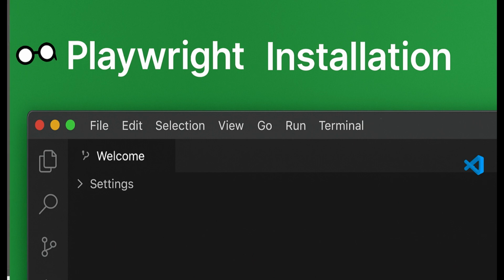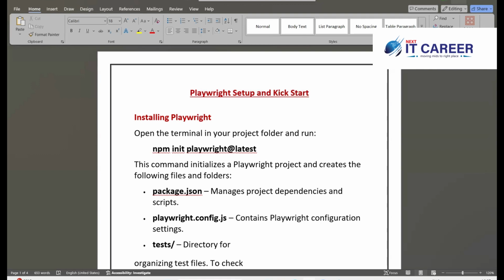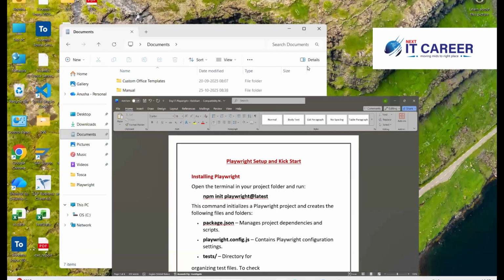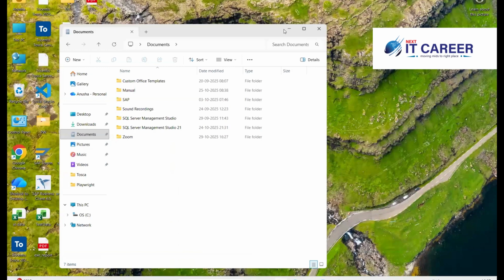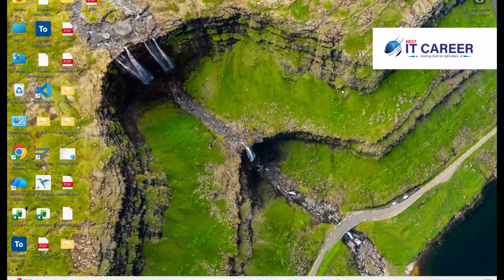Playwright setup and kickstart. Okay. To continue working in Playwright, we must do the setup. So I'll show you how to do the setup of Playwright project creation. Okay, so let's open Visual Studio here.